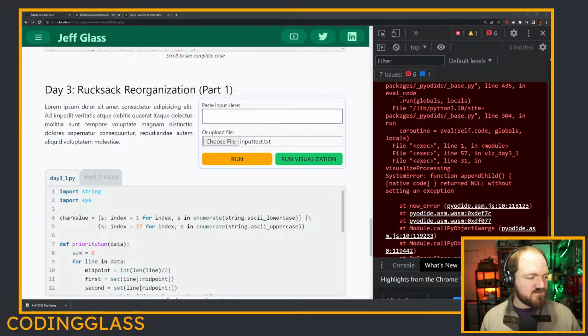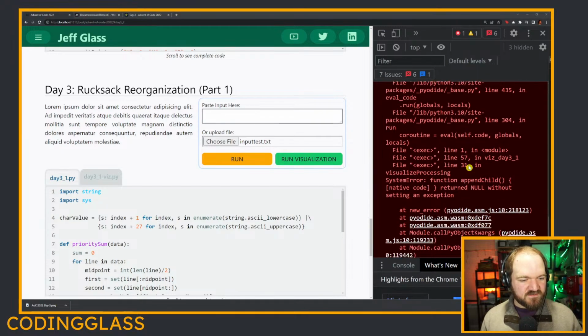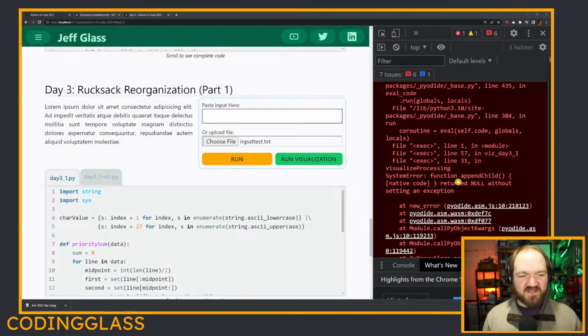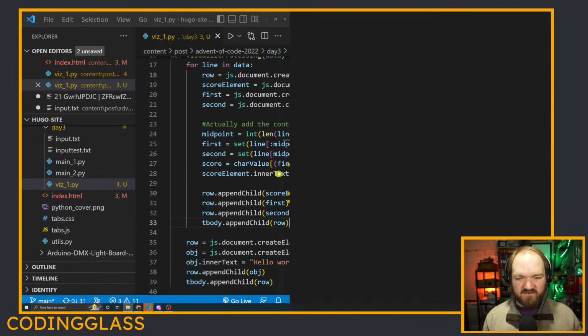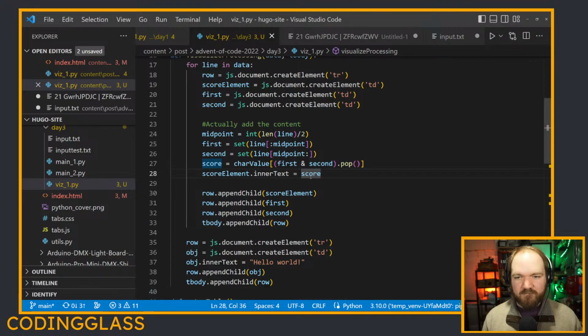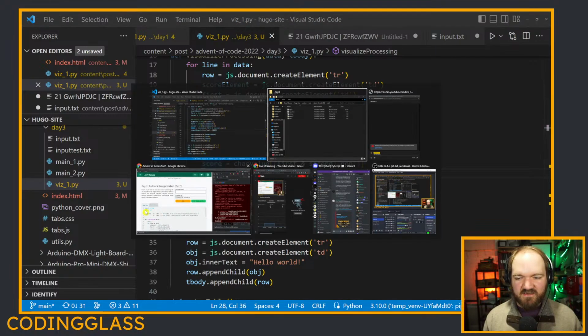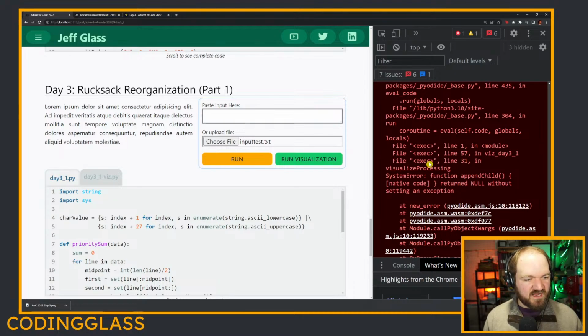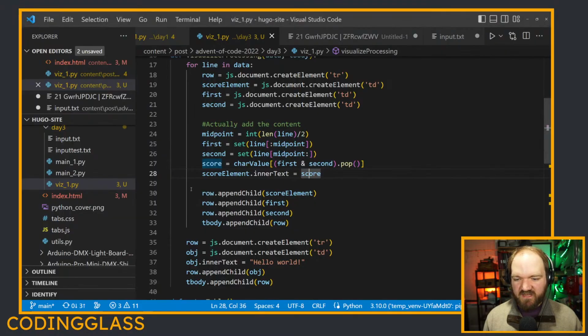That's a funky one. What does that error mean? Well, something I'm calling append child and it's erroring. Let's see if we can go figure out why. I've got quite a bit of append child here. Does it give me a line number for that error? Line 31 in visualized processing. Okay, so line 31. Ah, yes.